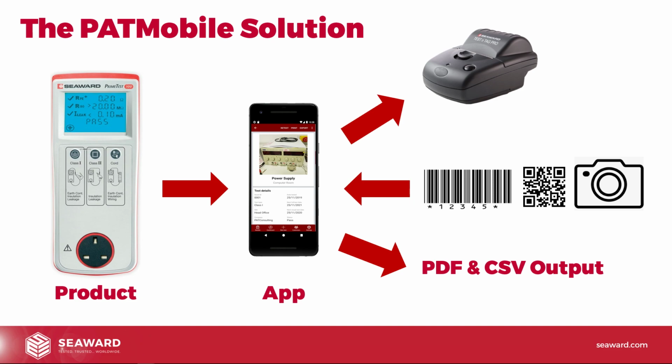So you can actually print the labels, and then you can output your data in either a PDF report or as a CSV, as a spreadsheet. And we can talk a little bit more about that as we go through.